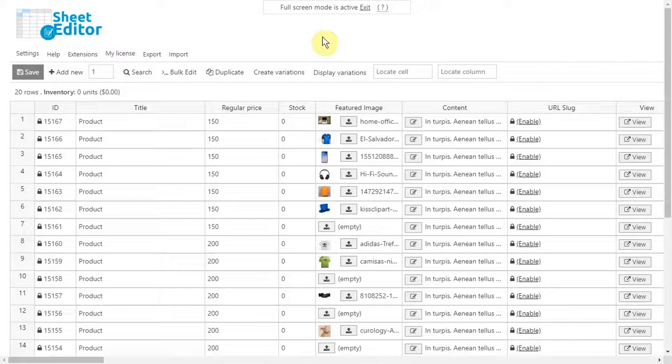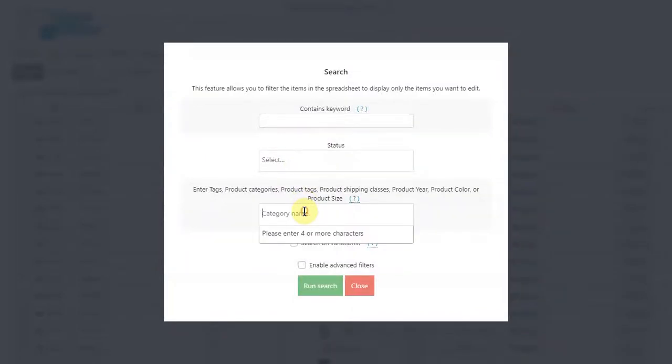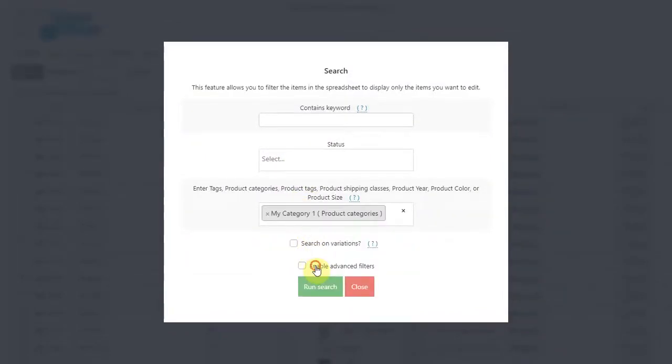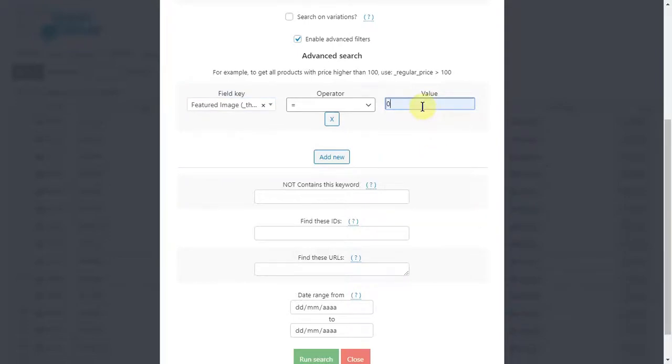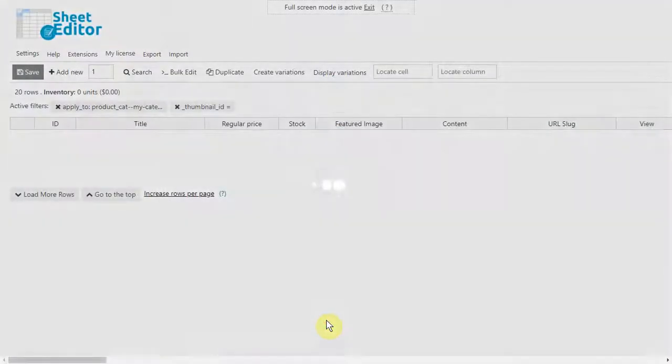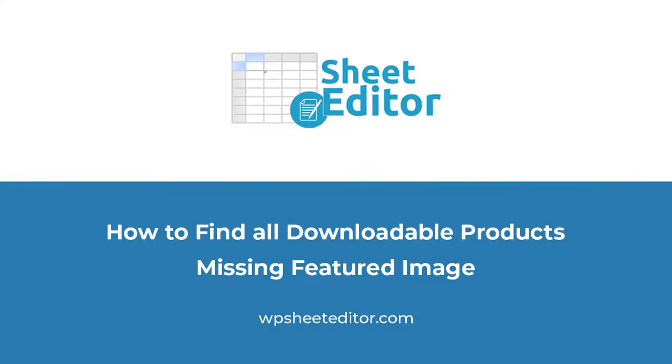To find products missing image by category, attribute, tag, or shipping class, open the search tool, enter any of the mentioned parameters in enter tags, and enable the advanced options. Once here, select thumbnail equal empty. Now just click on search to see the products on the spreadsheet.